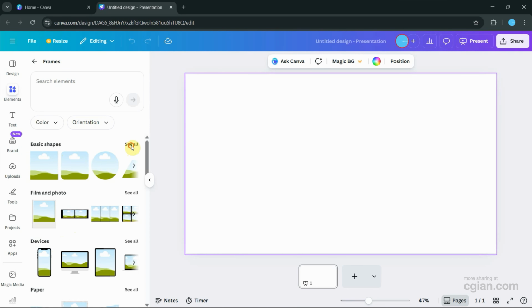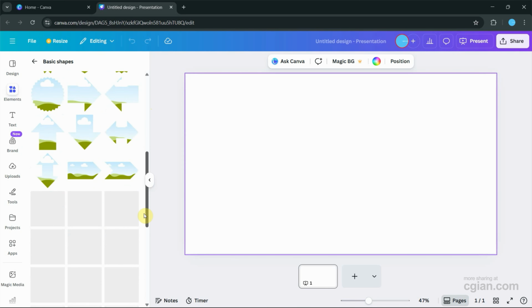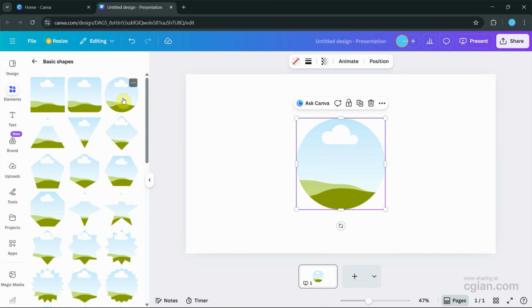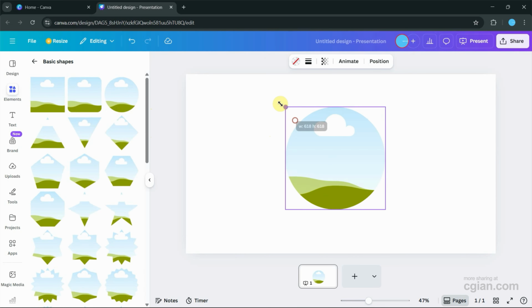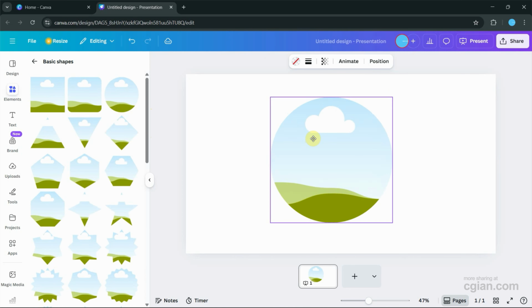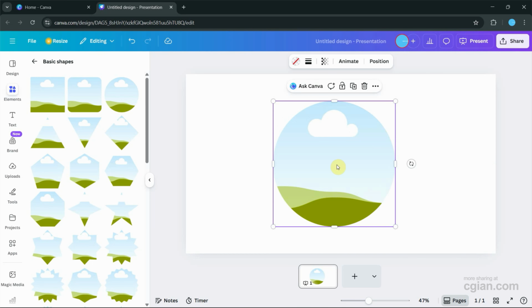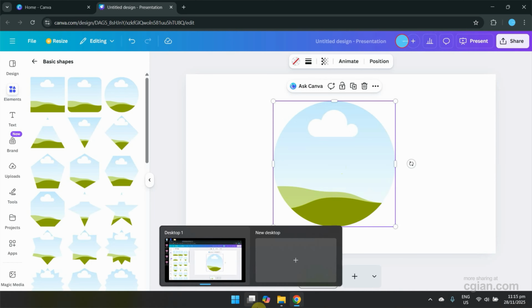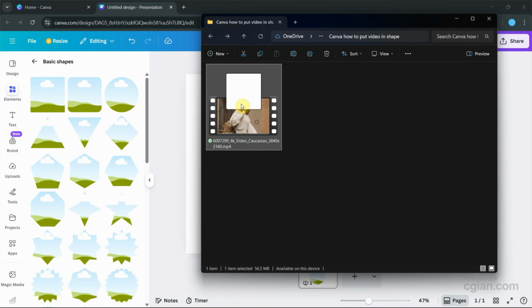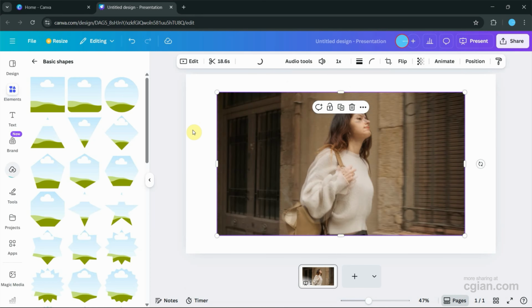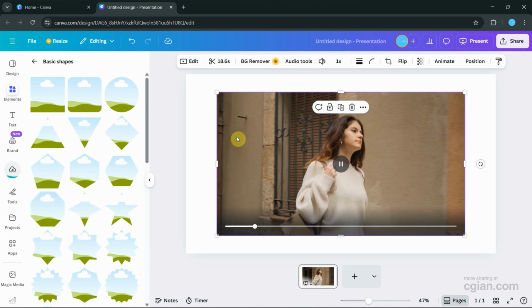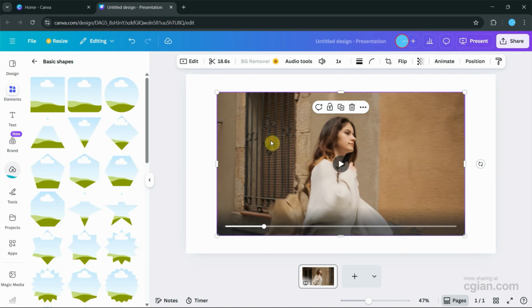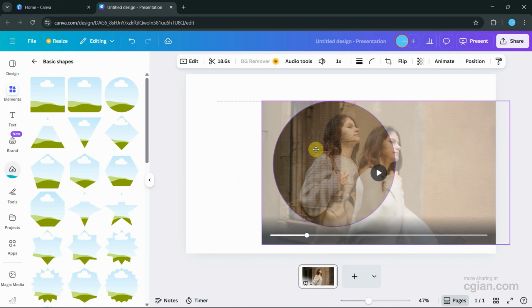We can click to choose the basic shapes. I will use circle. Next, we can adjust the size, we can adjust the position, and then we can import the video. We can go to File folder, and then drag and drop the video into Canva to import the video. Next, we can click and drag into the frame.